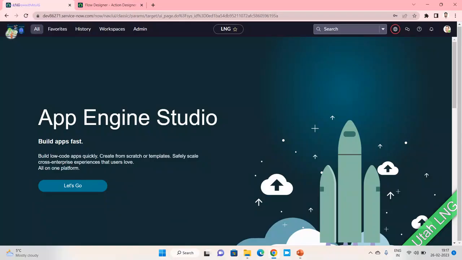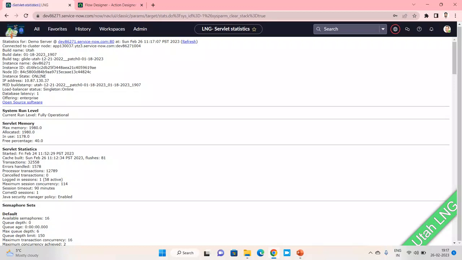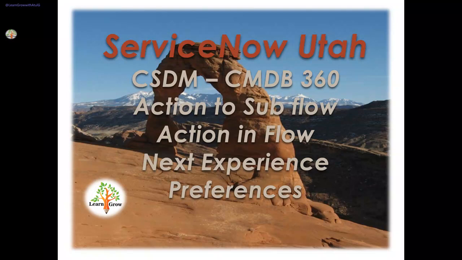So I'm on the Utah release. Let me show you here. We can see stats.do is the command which we use for Utah. So you can see here I'm on that particular page. The first point which I'm going to discuss here is the next experience preferences.